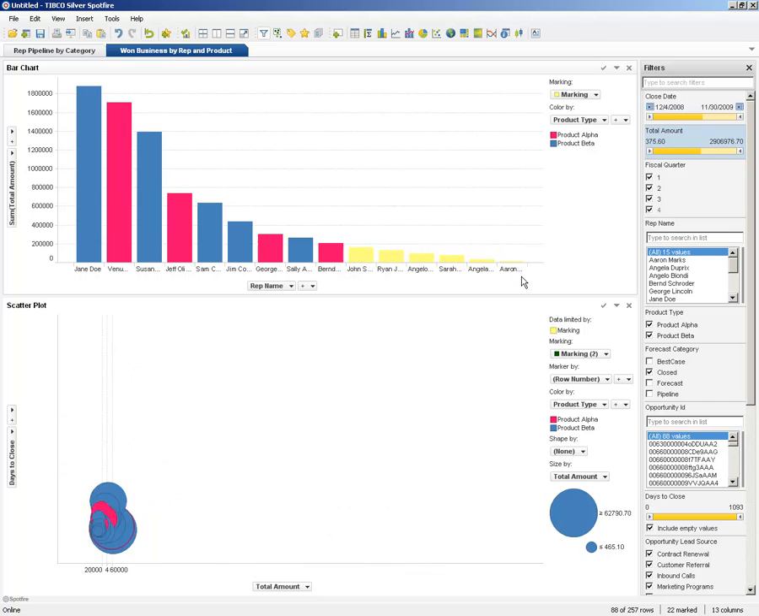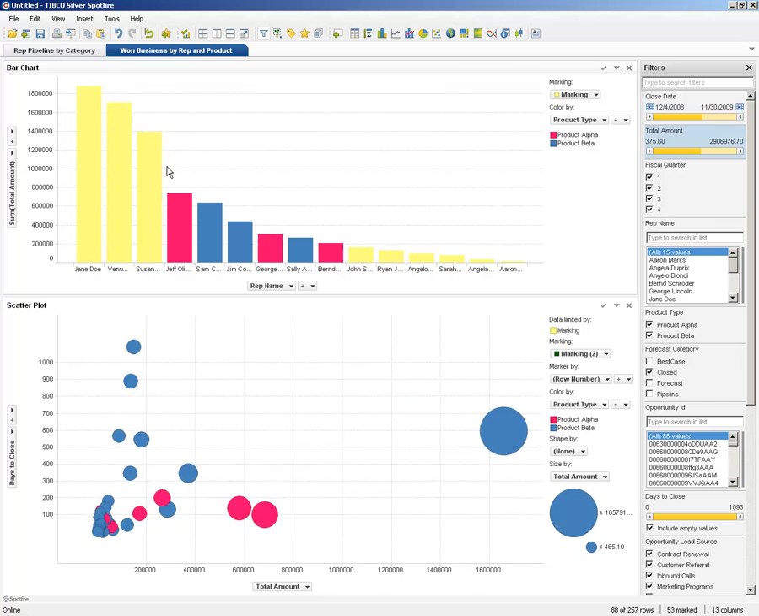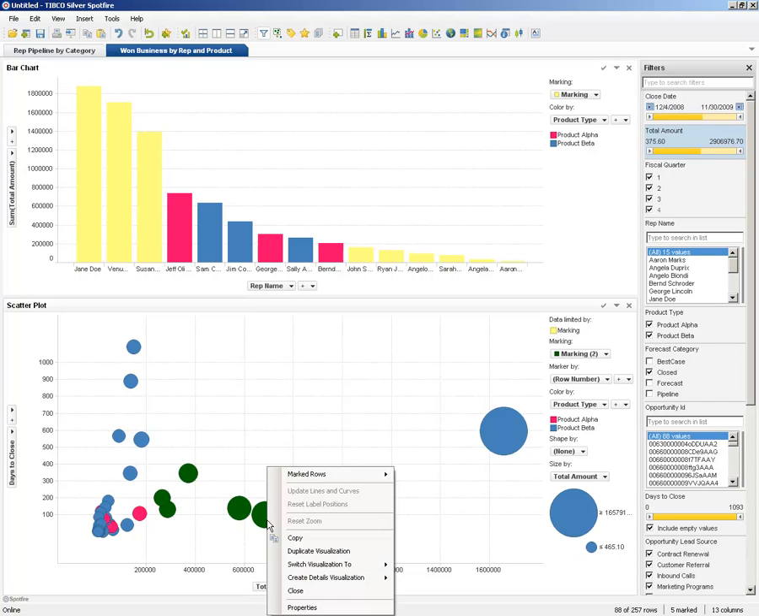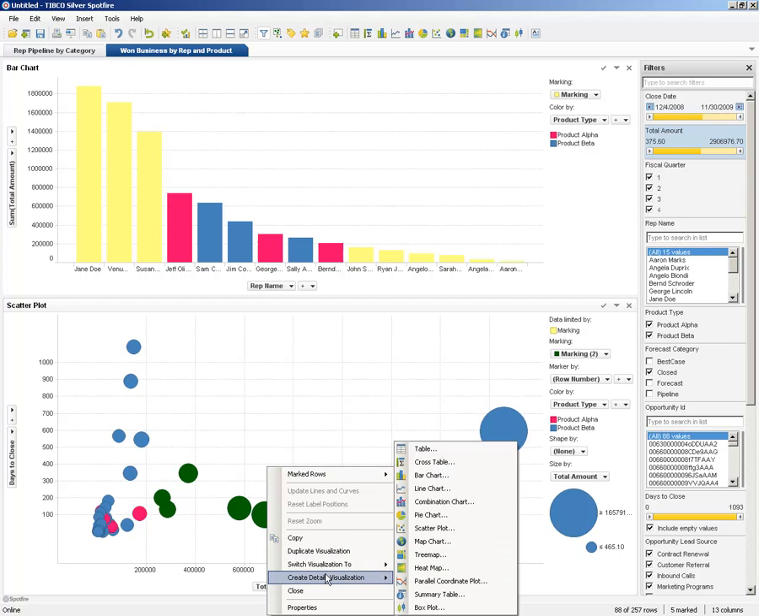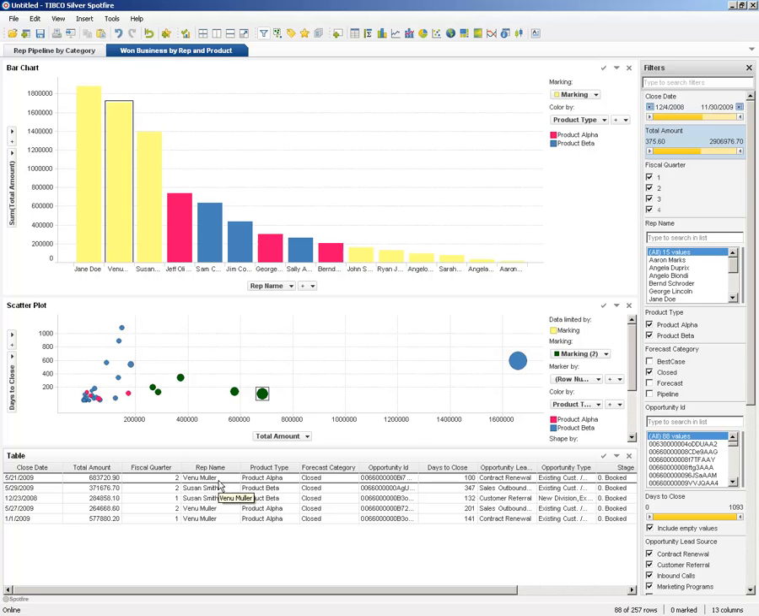What I've done is created a linked visualization where I can dynamically update the values in the lower visualization by making a selection in the top. So here I'm looking at my bottom performing sales reps and examining how they perform. I can compare those with my top performing reps simply by clicking and selecting. Similarly, I can make a selection in this lower graph and drill down to the individual details for these opportunities. Simply by right-clicking and creating a table view, I get down to the row level detail for each of these opportunities.